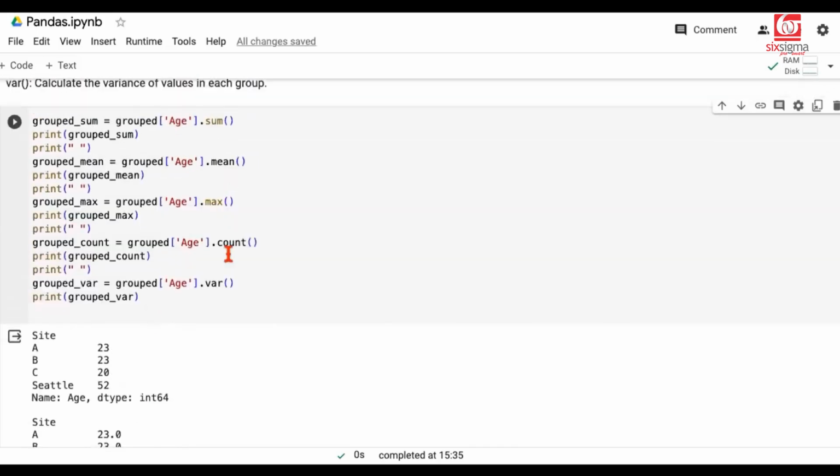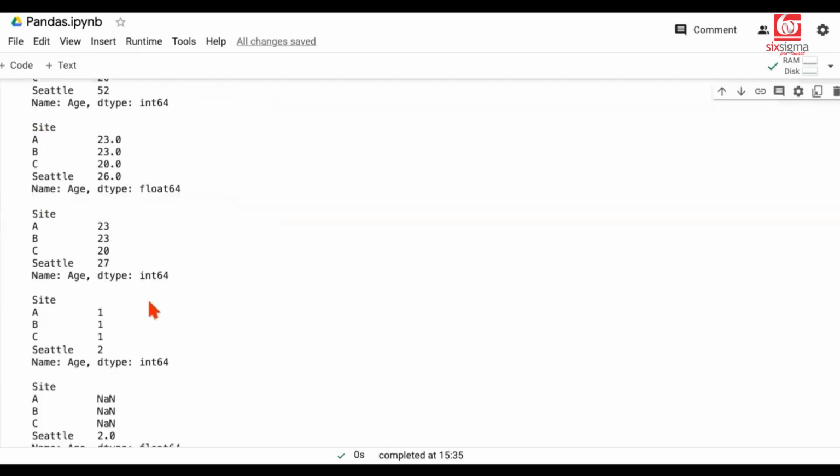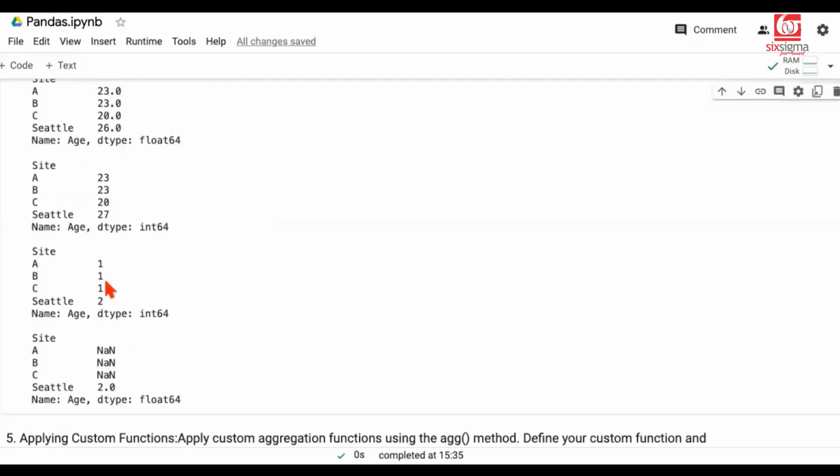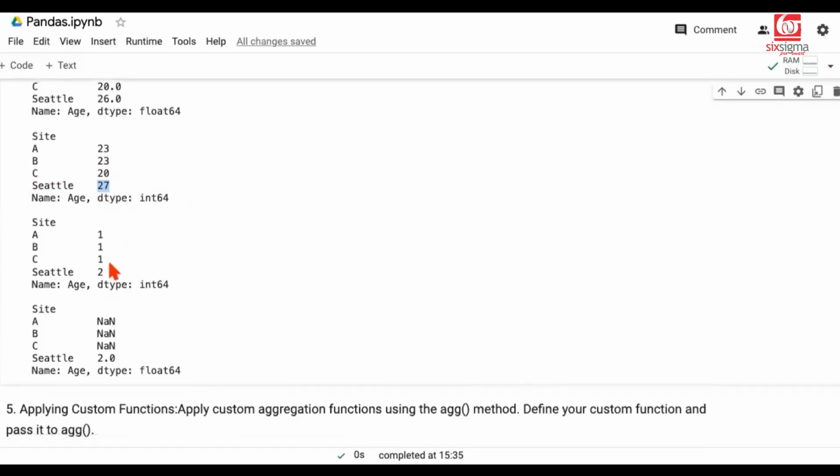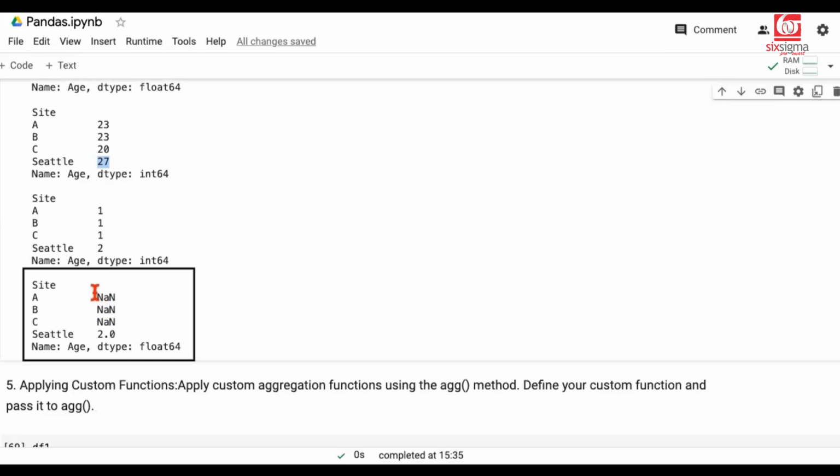And likewise, next was max, count. And so what is the maximum age? That will be mostly applicable for Seattle only, because for all the other places, we had just one unique entry. So maximum, minimum, when you have just one entry is not very meaningful. But if you have multiple entries, you can take the maximum. This is the count. And when you take the variance, this one smartly says nan for the constant values. When there's just one value, there is no question of a variance. When you have at least 2 values, you can calculate the variance.